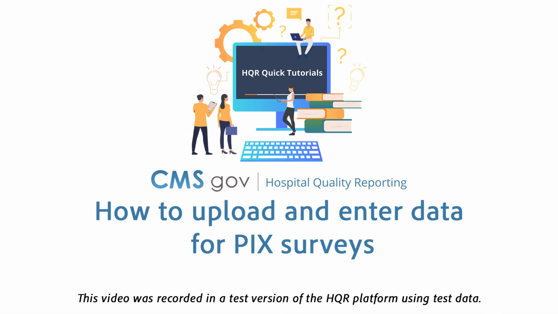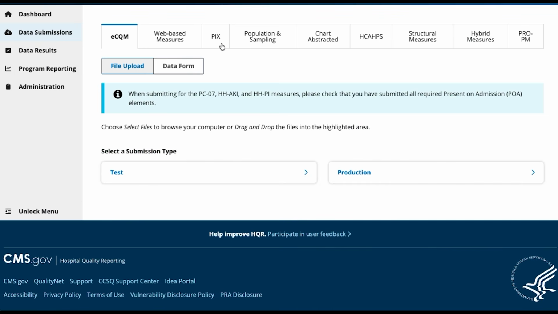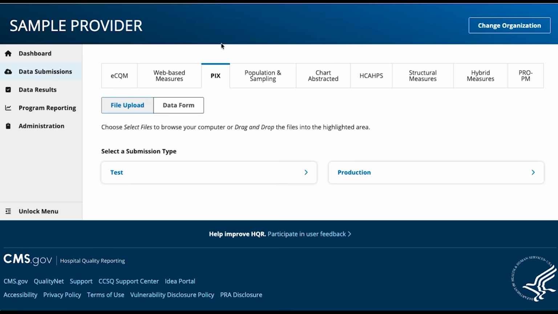Welcome to HQR. In this quick tutorial, we'll show you how to enter your PIX survey data. From the dashboard, go to the navigation menu on the left side of your screen. Select Data Submissions. Then select the PIX Survey tab at the top of the page.